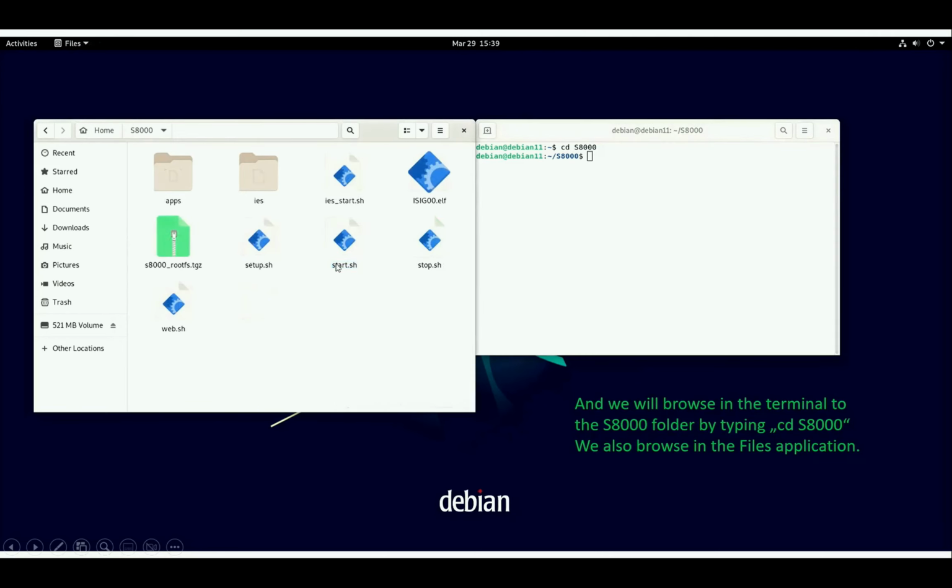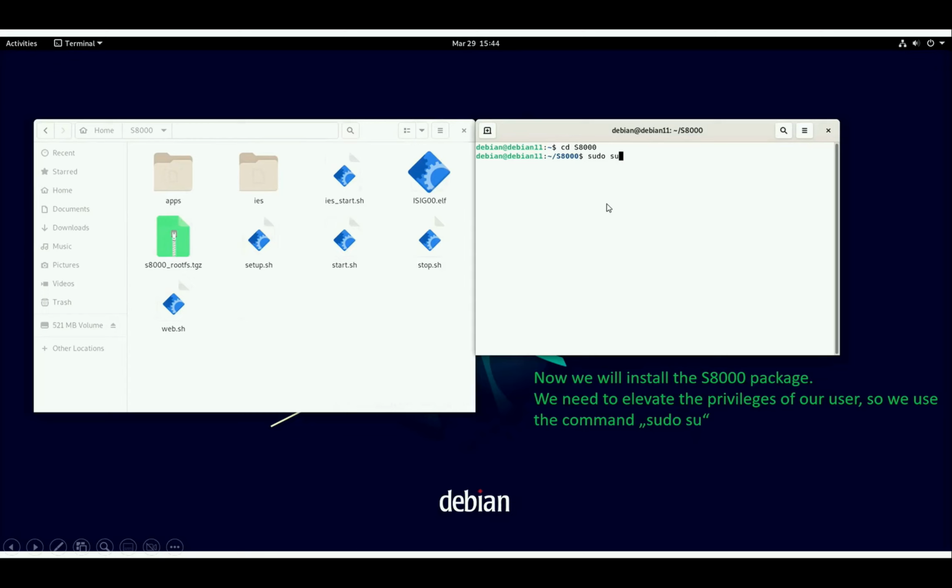We will just list the folder here to see what happens. Here we can see the files that were extracted. And the file that we want to install is this setup.sh. But first, we need to elevate the privilege we have in this user, because it doesn't have root privilege, which is the highest privilege that we can have in Linux. So for that, we need to enter a really small Linux command, sudo su.